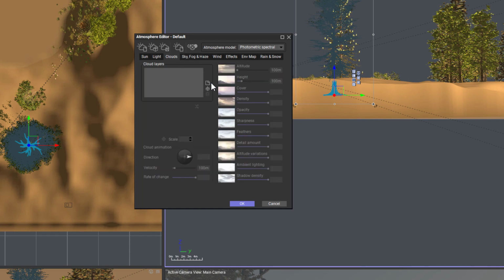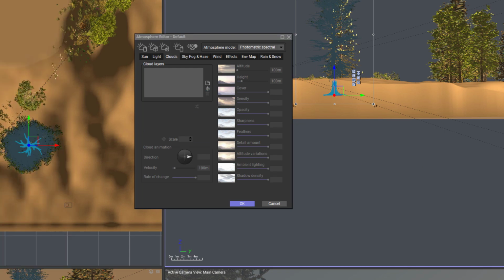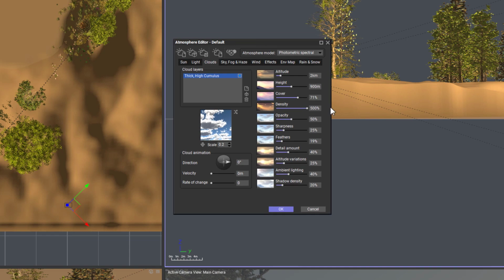Let's go next to the clouds. We'll go to preload clouds and we'll just use simple, thick, high cumulus clouds. Only I want to make them a little bit lighter, so you can leave it as is if you like it. What I like to do with them is create kind of whispering clouds a little bit. So we'll add details, altitude variation, shadow density, and pop up the ambient lighting a little bit more on them, and you'll see how they become like whispering clouds, just slightly seen up in the sky.